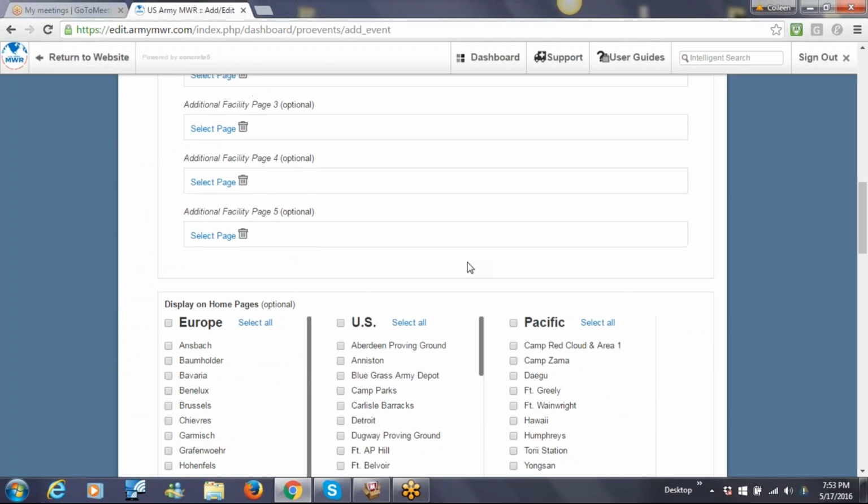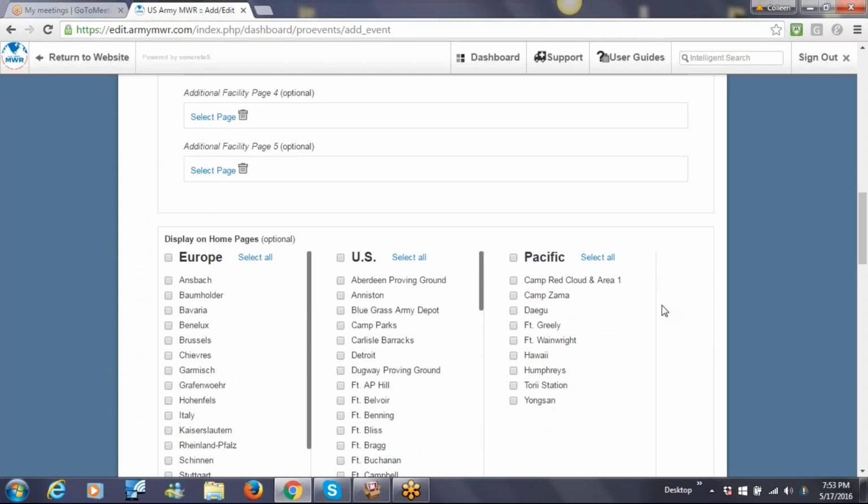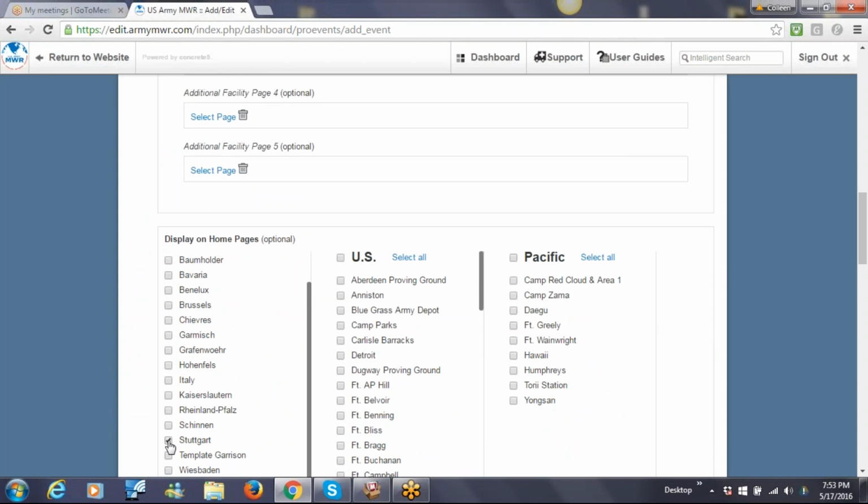And next we come to our home page section. And so on the home page, you want to choose your home page. So we'll click on that. Please be careful that you don't choose the one just above or just below. That's happened accidentally from time to time, and we'll get a phone call saying, hey, how come Shannon's event is on our website? So just be careful of that.